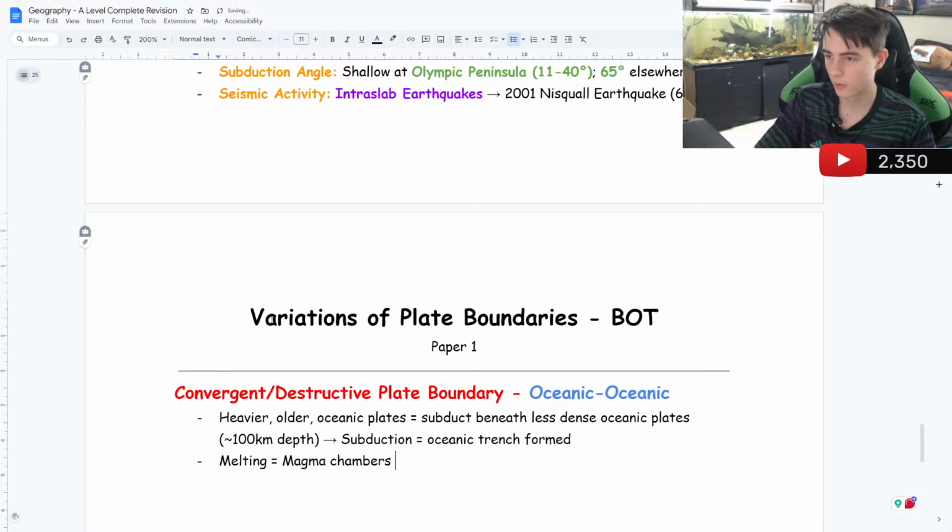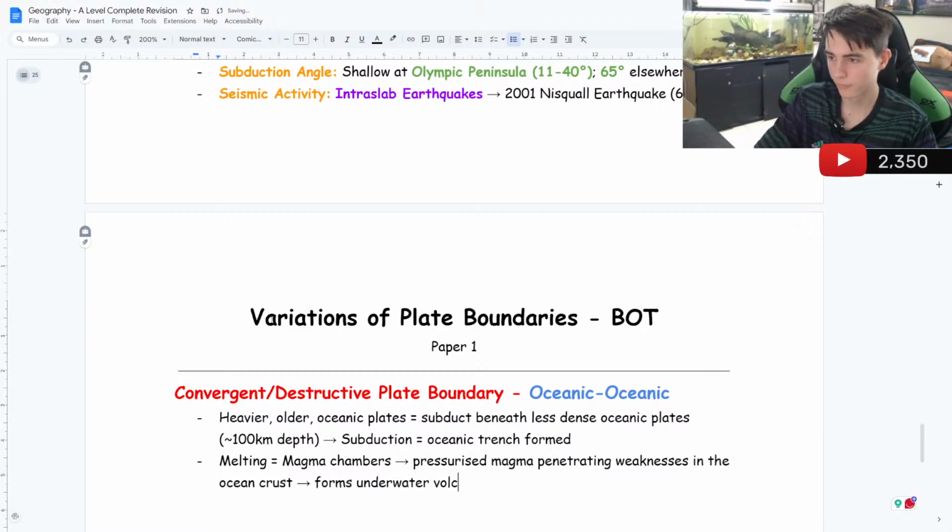Magma chambers. Pressurized magma penetrating weaknesses in the ocean crust. Forms underwater volcanoes, which rise above the surface of the ocean. Volcanic island arcs.